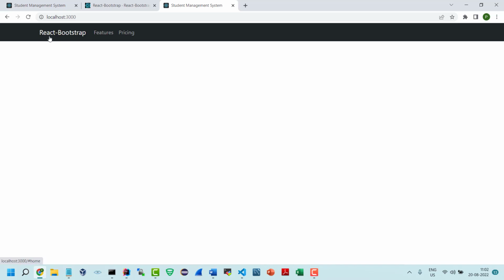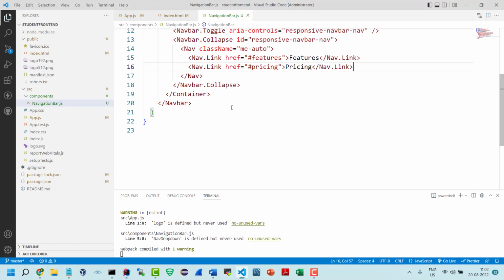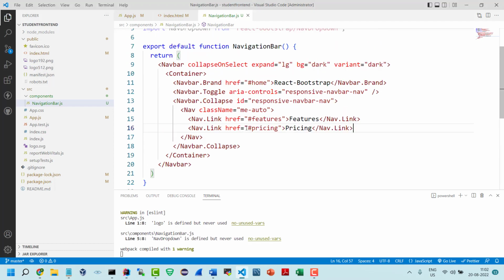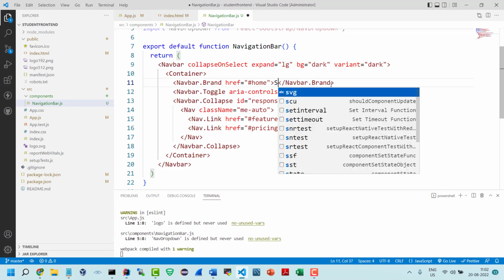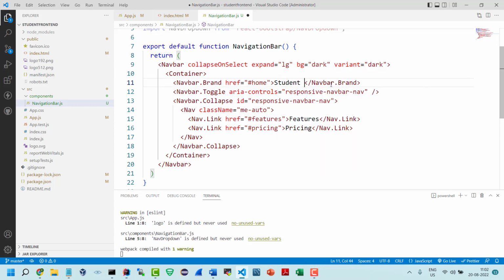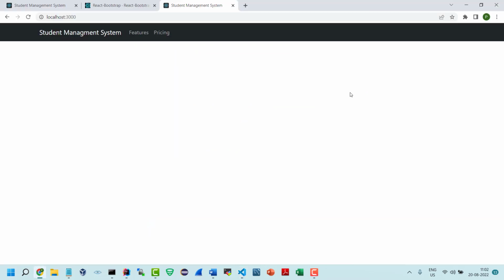Now let's change it. Instead of React Bootstrap, let's mention the student management system. So I need to go to the navigation bar function, and there instead of React Bootstrap, I can mention whatever I want, that is the student management system. If you save this and check your application, you will be able to find the student management system.